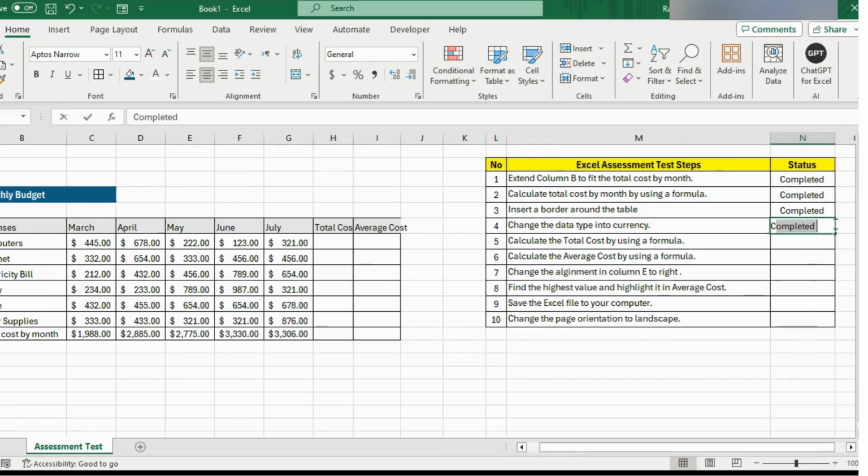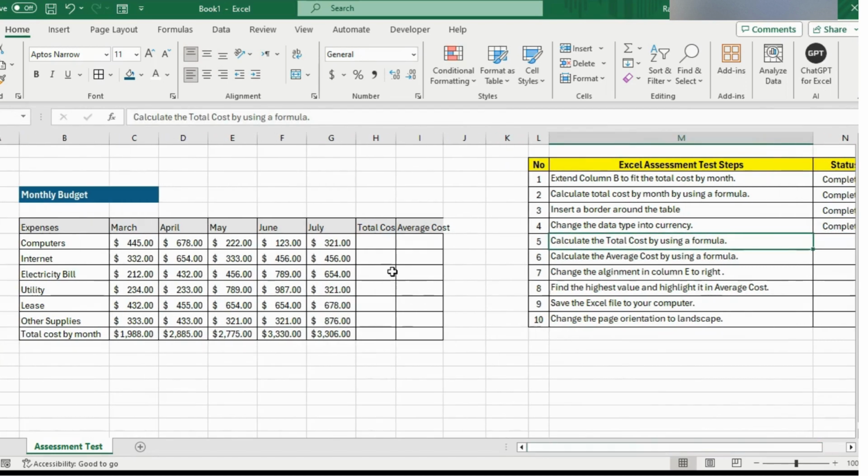Moving on to step number 5, and in step number 5 we need to use a formula to calculate total cost. So the formula would be the same. The best way to calculate total cost would be to use the sum formula, and we already looked at how to use it. The only difference is that we used it vertically to calculate values for the column. Now we will be using it horizontally to calculate values for the rows. But the concept is the same for the sum.